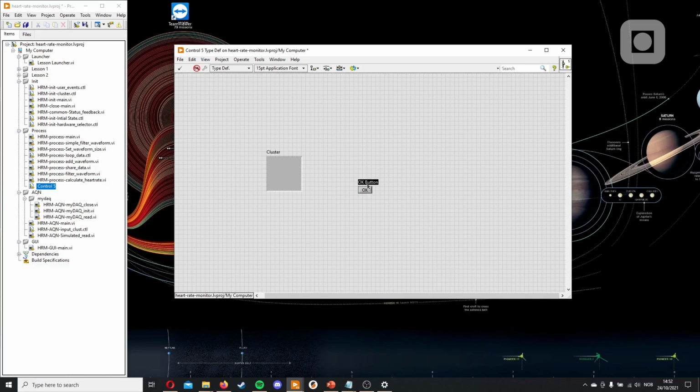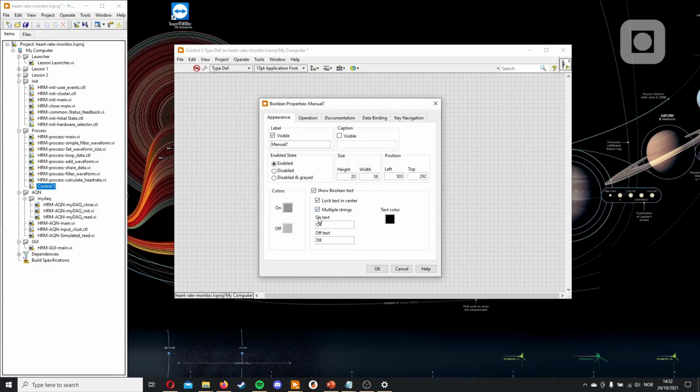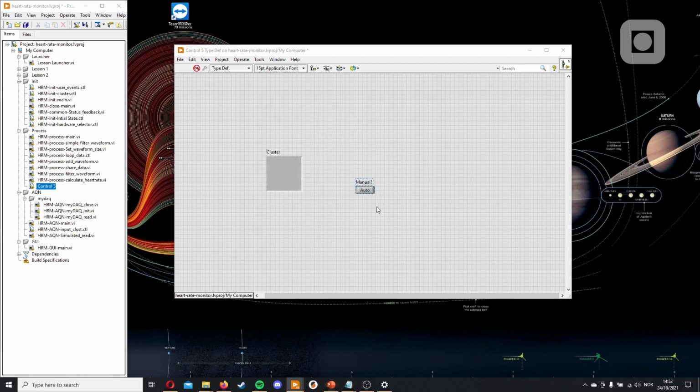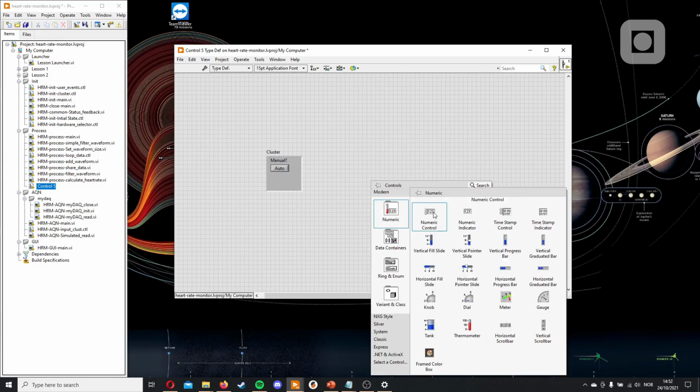which turns it on or off, so we can have manual or auto. And then here we'll just add multiple text. When it's off, it's auto, and when it's on, it's manual. And then we need to define what our top levels are.